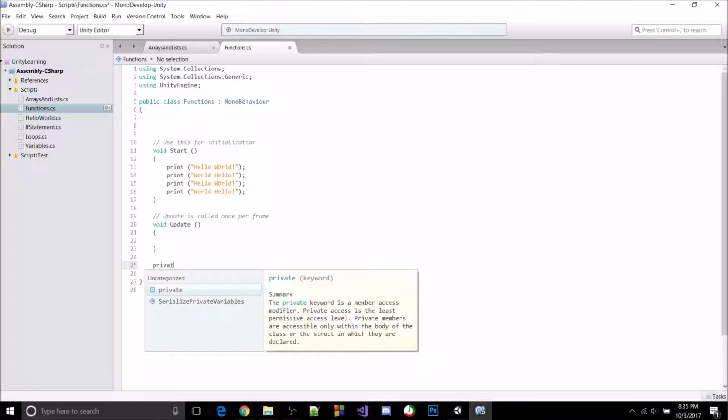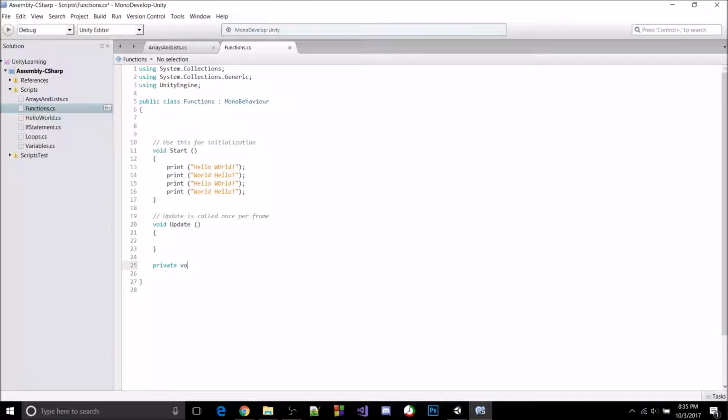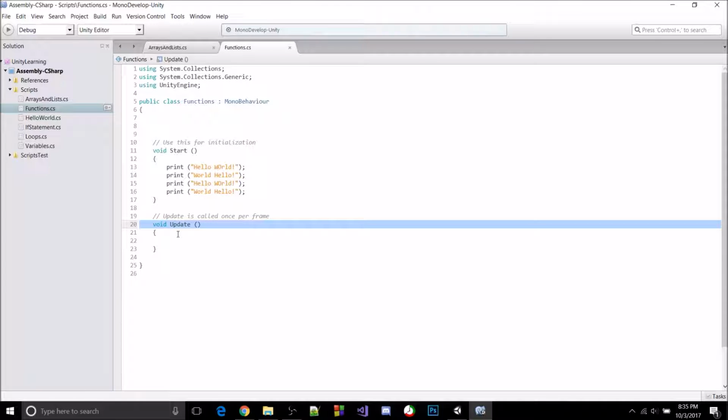First let me explain what built-in functions are. There's the Start function here. I explained this before, but it has void before it. Now you might wonder what void is. Well, void just means it doesn't return anything, and we'll explain that later. And the parentheses mean the parameters, and we'll explain that later too.